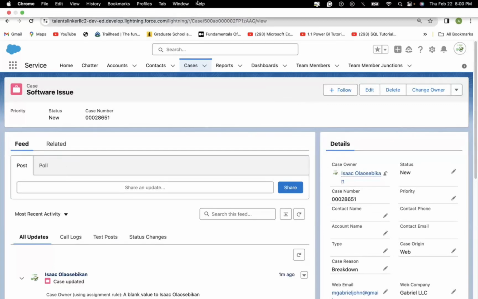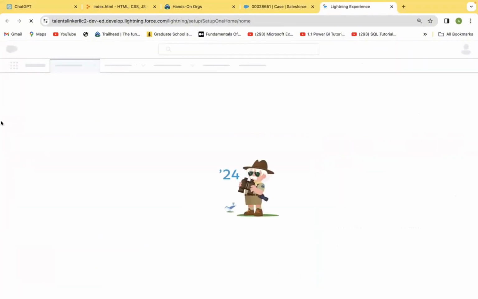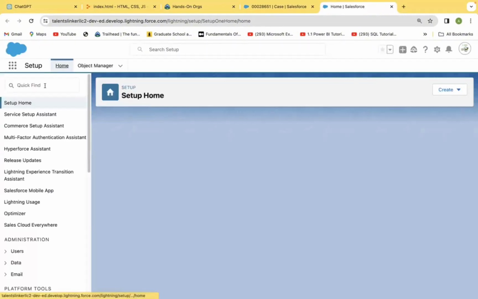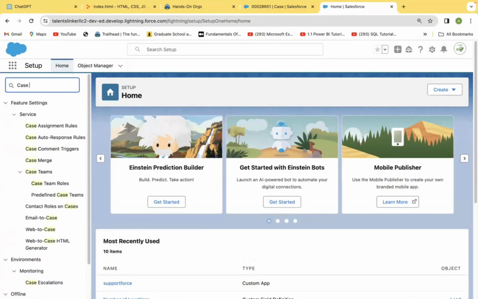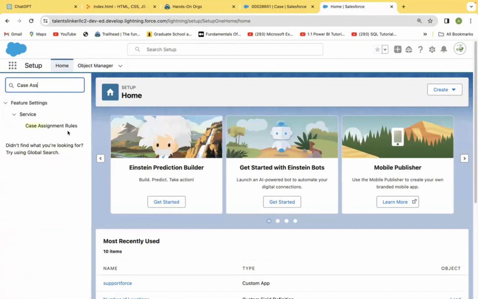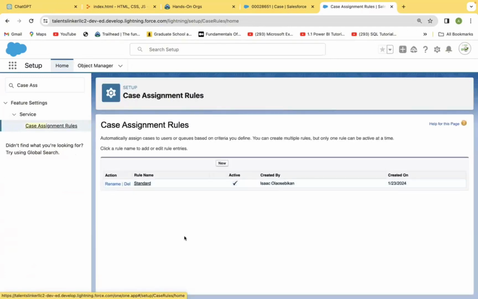Let's now do case assignment rule to actually clarify how you can set up case assignments in Salesforce. Then you go to case assignments. From the setup, you type in case assignment rule. Under case assignment rule, you'll be able to create a new one. This is a standard one.